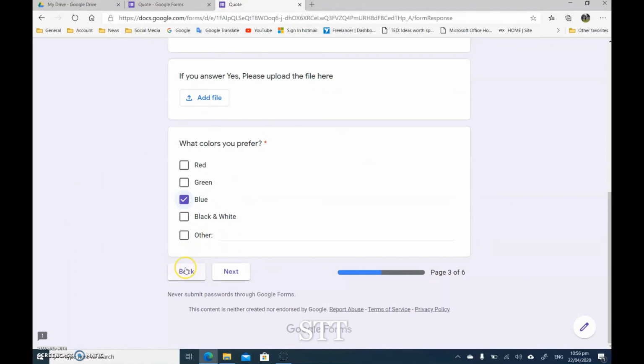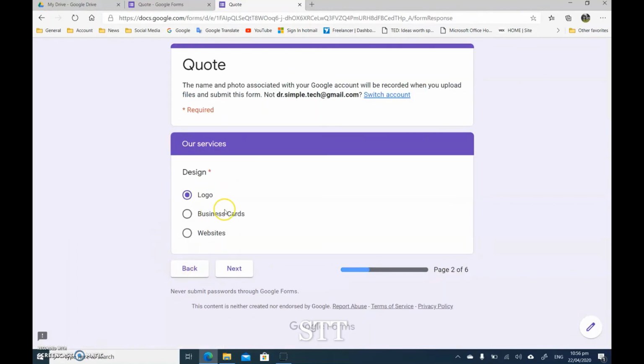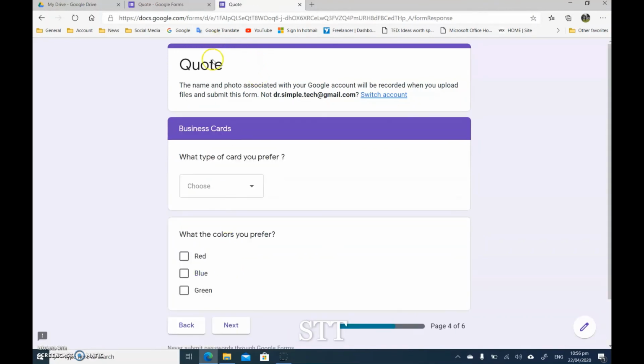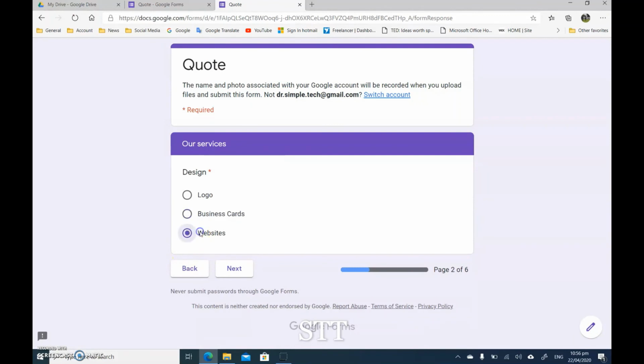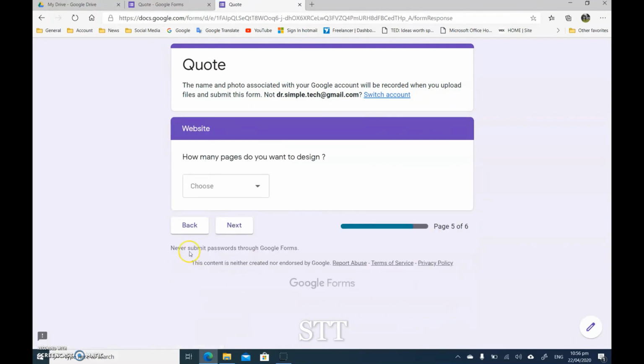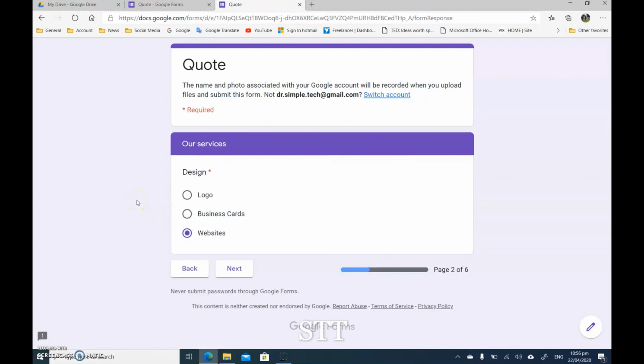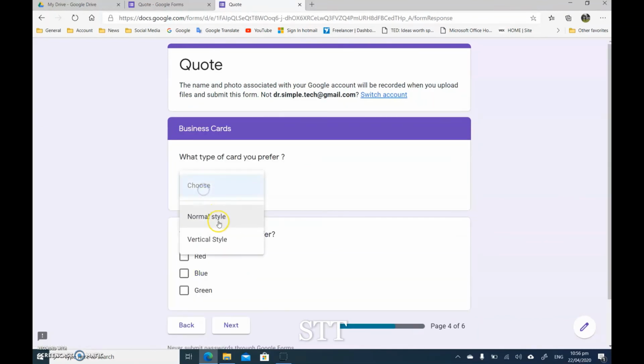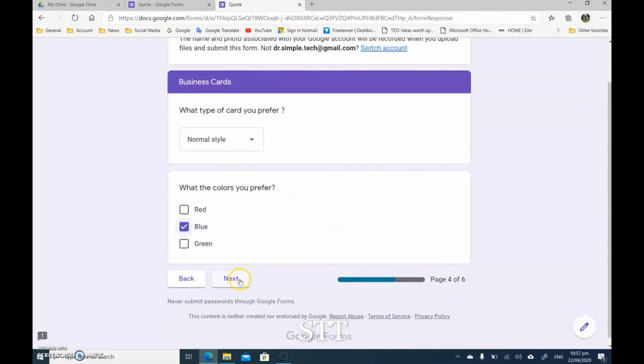But let's try the other one. If I go back and select the business card, then it should take me to the business card section. If I select the website, then it should take me to the website section. So by doing so, you can make your form more professional. Let's go again for the business card and then next. So I'm going to select, for example, normal style and then blue, and then I will go for next.